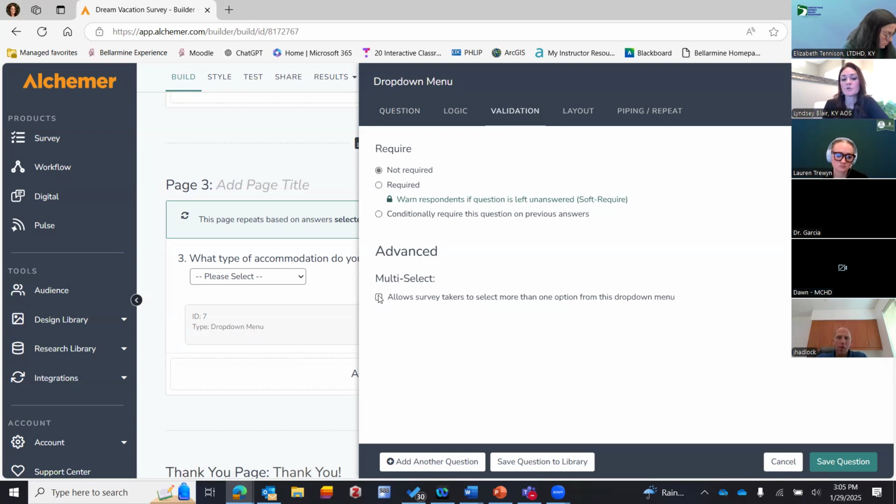And we're going to check the box next to allow survey takers to select more than one option from this drop-down menu. Because by default, with drop-down menus you can only have one answer choice. But we want them to be able to check multiple. But maybe they don't know how to check multiple because there's no checkbox that they just click. You have to actually press and hold control.